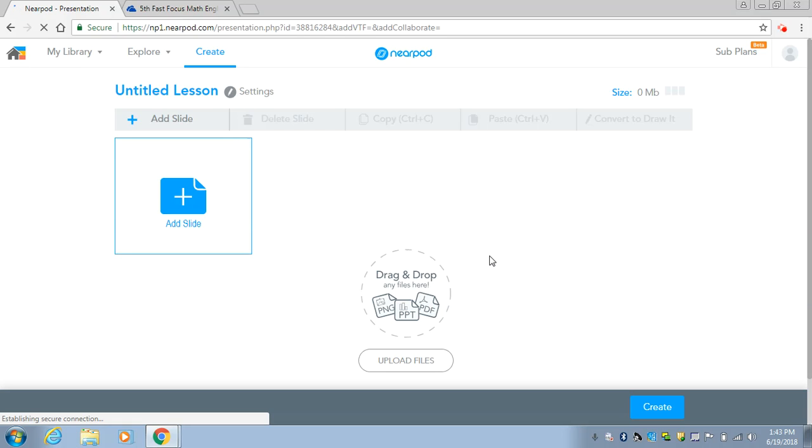The way I explain it to people, if you know how to do PowerPoint, then you should be able to do Nearpod. It's a pretty good transition. What a lot of teachers do is develop a PowerPoint lesson, save it to their desktop, and just drag and drop it here, or click Upload Files, and they'll be able to upload it right up into here. All right, so let's start us off.